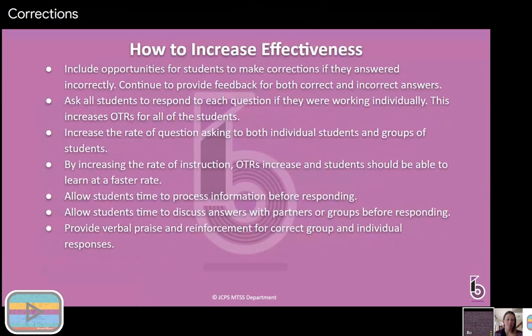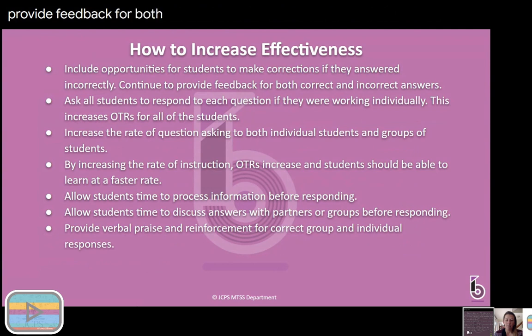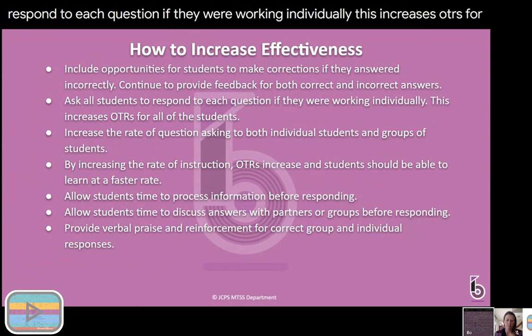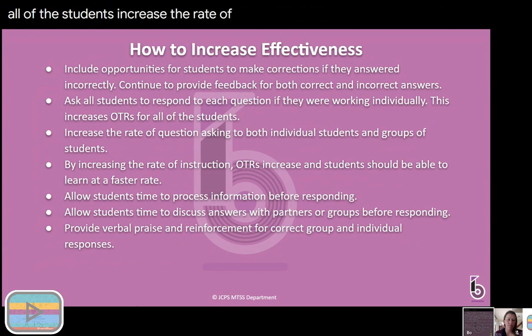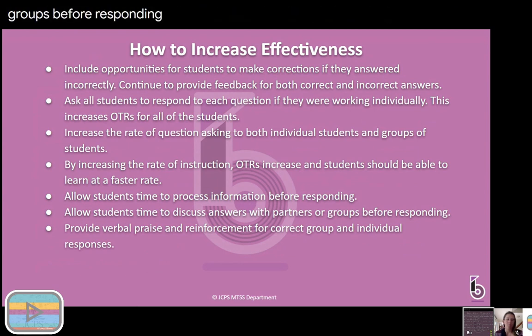How to increase effectiveness. Include OTRs or opportunities for students to make corrections if they answered incorrectly. Continue to provide feedback for both correct and incorrect answers. Ask all students to respond to each question if they were working individually. This increases OTRs for all of the students. Increase the rate of questioning, asking to both individual students and groups of students. Allow students time to process information before responding. Allow students time to discuss answers with partners or groups before responding, and provide verbal praise and reinforcement for correct group and individual responses.